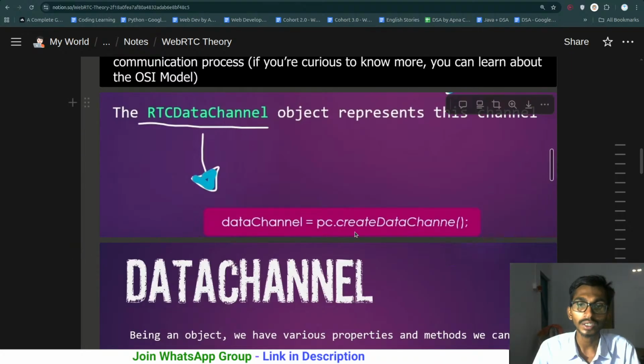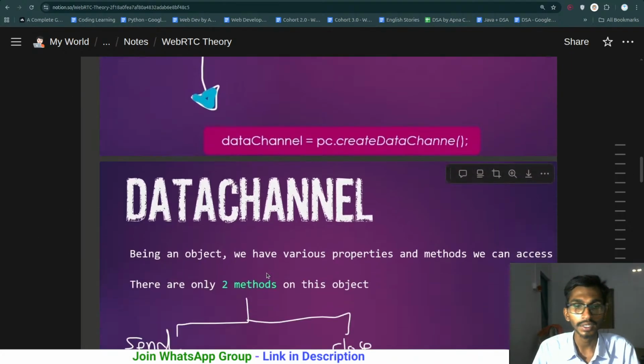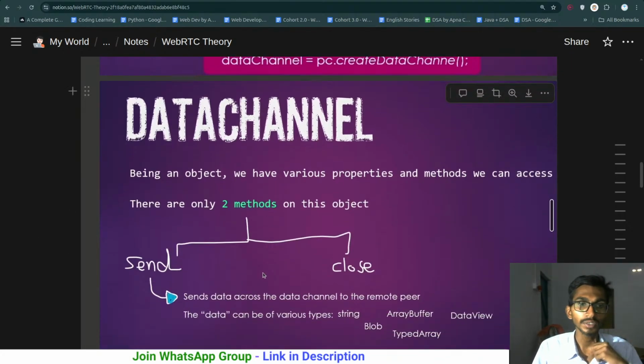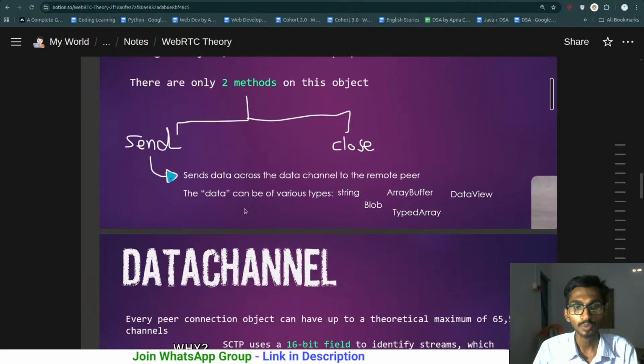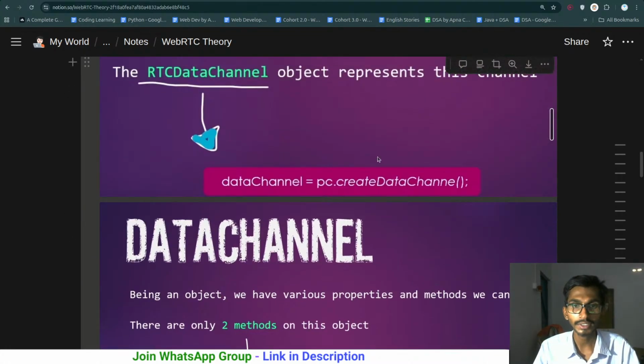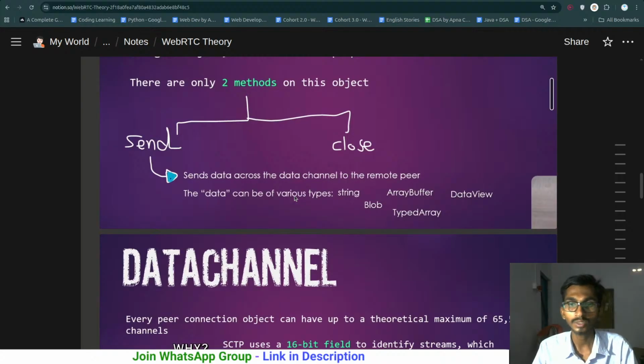Ultimately, with RTCPeerConnection, pc.createDataChannel, you can actually create a data channel. Once the data channel is created, being an object, you have various properties and methods. There are two methods: send and close. It is just like WebSocket, but here you have two methods. You can close the data channel, and you can send data using the data channel. So first of all, you have to create the data channel. Once that is created, now you can simply send or close.